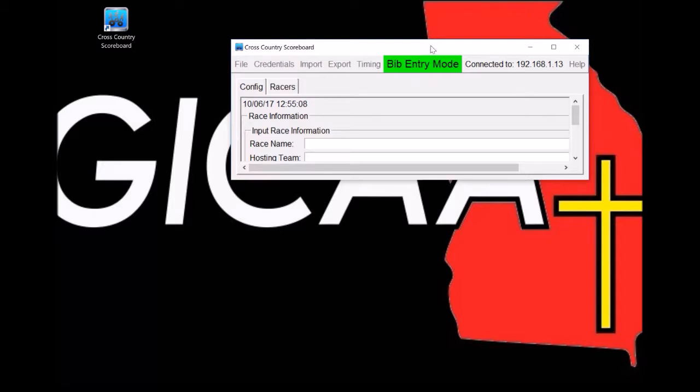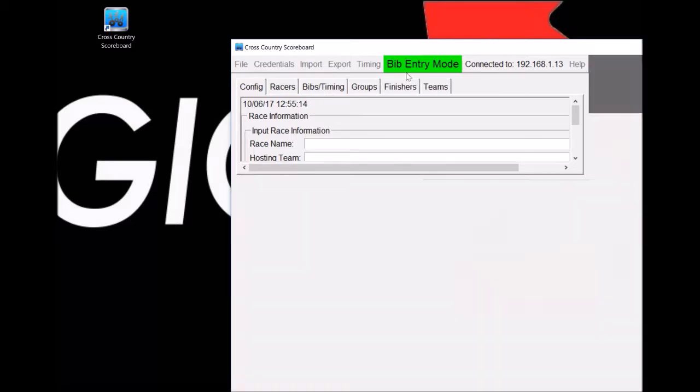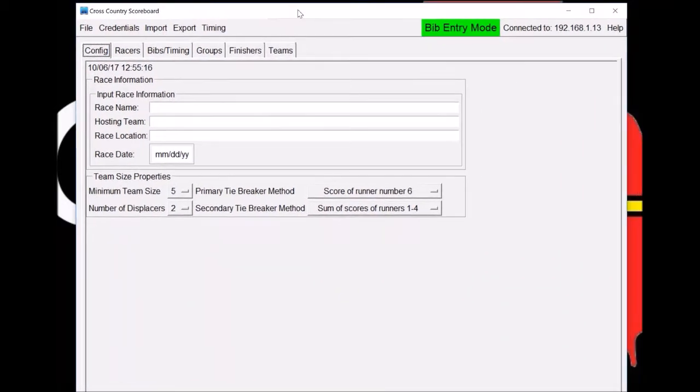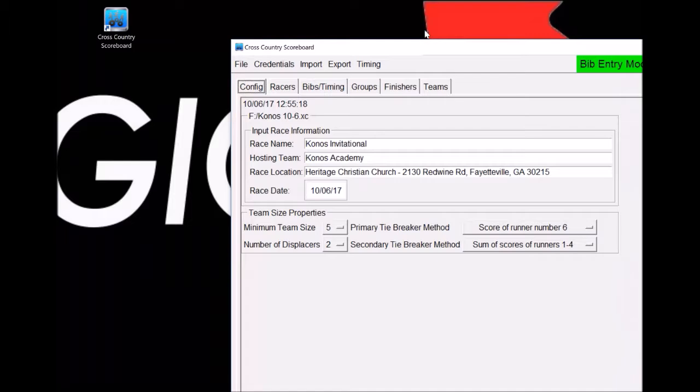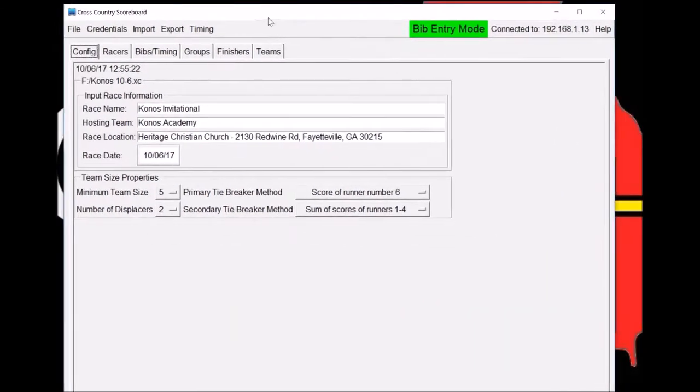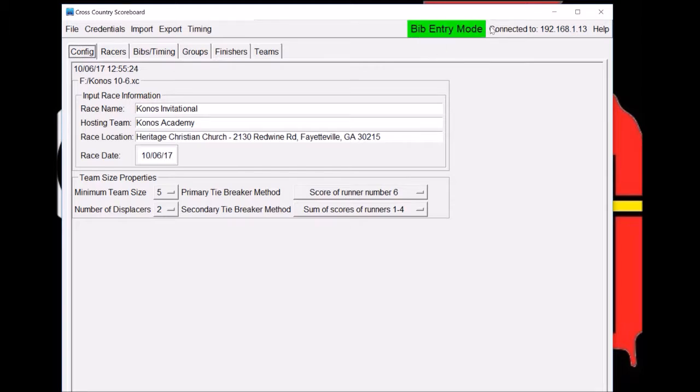I don't know if I mentioned this when it comes to the timer computer, but I'll go ahead and mention it now. When your two computers are synced together, you're going to see up here it says bib entry mode. The other one will say timer mode. And what you'll see is it says connected. If this does not say connected, it means that your computers aren't connected to one another, and you're not going to be able to see each other's screen. Try reconnecting to the Wi-Fi connection to make sure that you can.